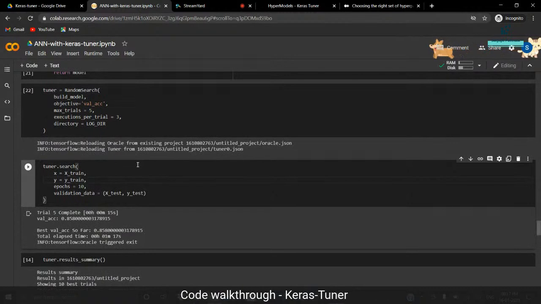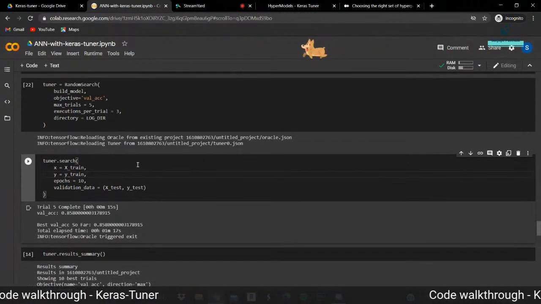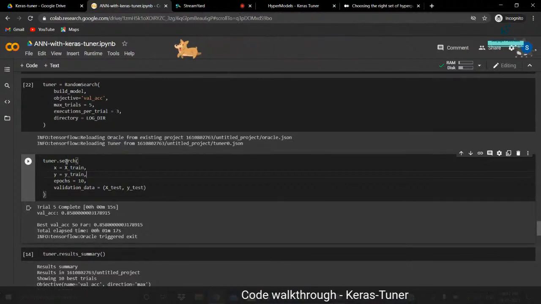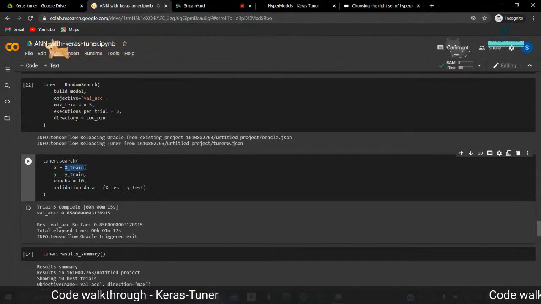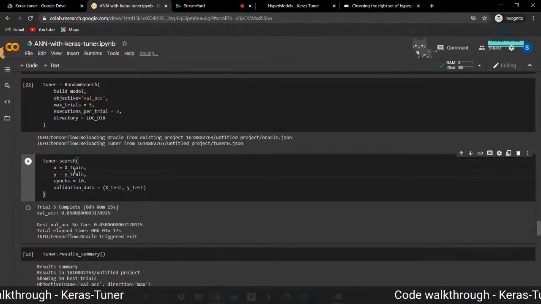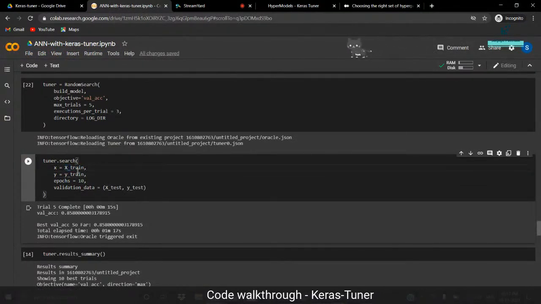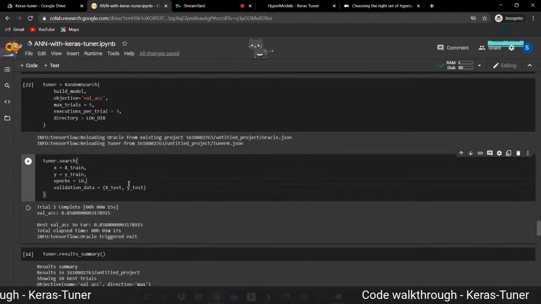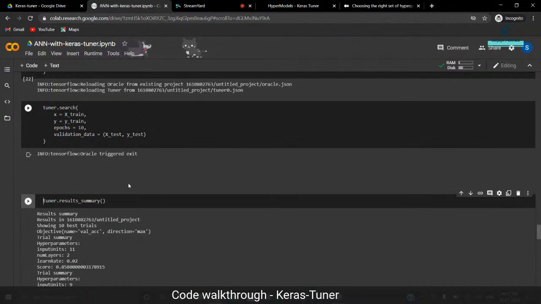So now we're going to search for our hyperparameters, and this is pretty much similar to your model.fit. We're going to go with tuner.search, giving it the training features and the labels. So here we provide the xtrain, which is your training features, and your training labels, and the validation features along with the validation labels. And then you set the number of epochs that you want to train every model for.